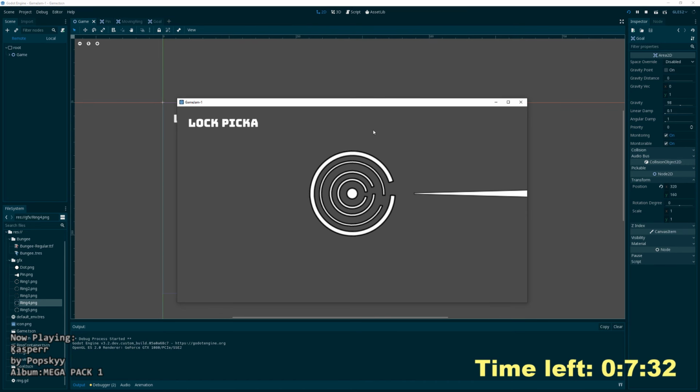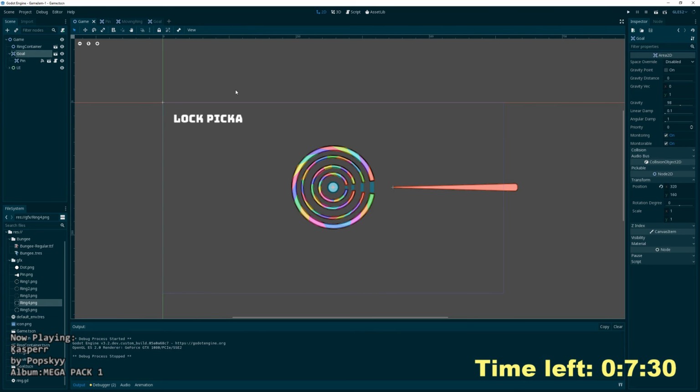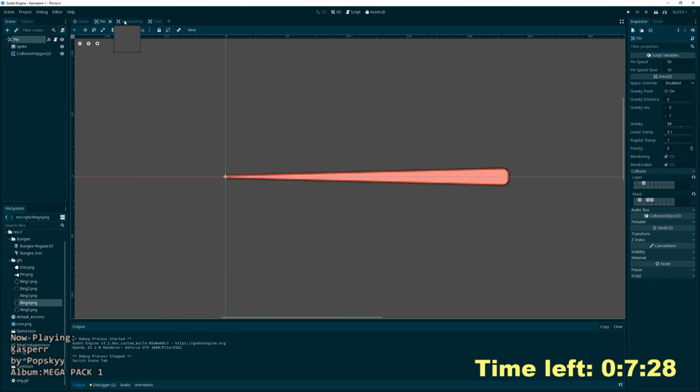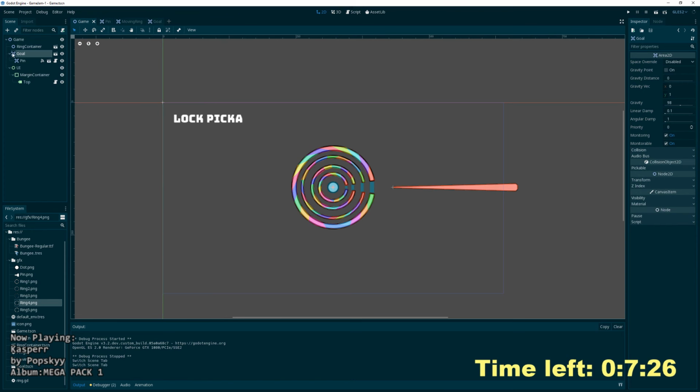You know what else I should do before the time is up? I should color all of these pins just for fun and enjoyment. Let's do that. Moving ring.